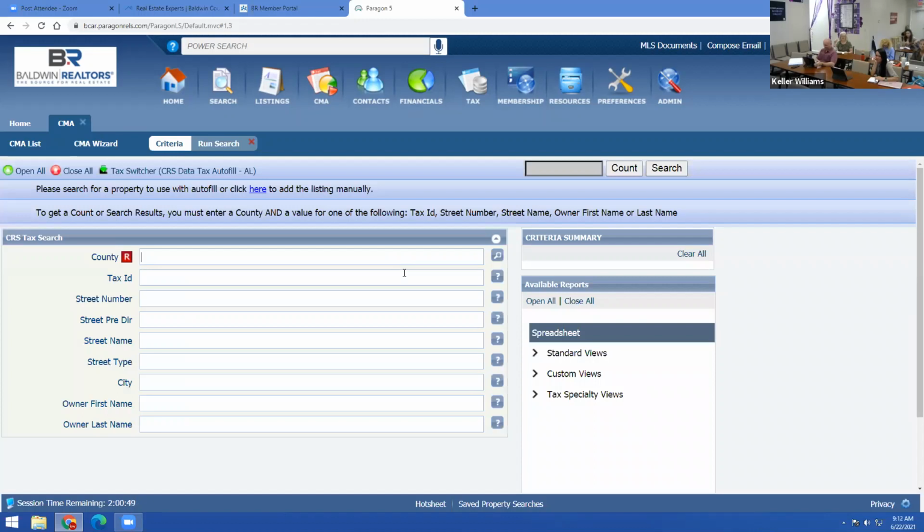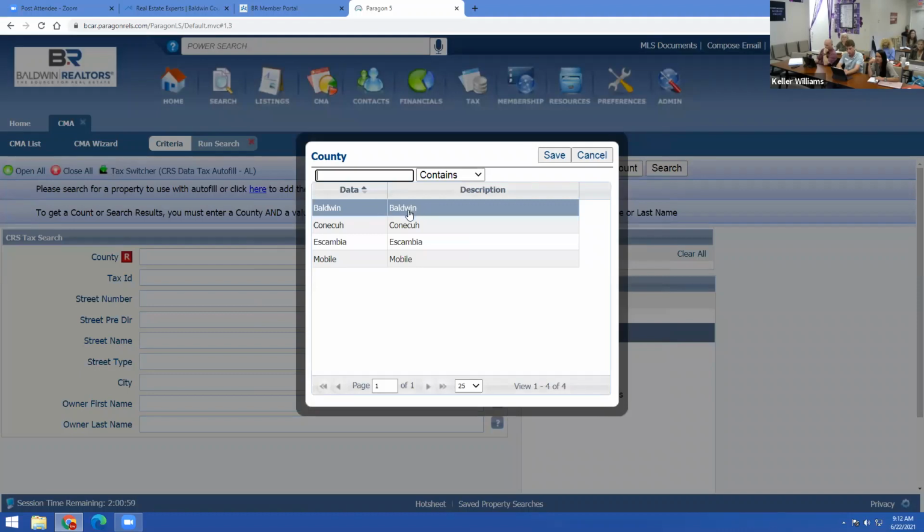Okay, so when I create the subject property, this is what our tax autofill tool looks like. This is a nice time saver where you can get some basic information about the property, enter it in, and it's going to fill in details like address, square footage, year built, things of that nature. One thing I always pay attention to: when you see the red R's, those are required fields. So I can start typing in Baldwin, or I can go to the eyeglass over here and go from the selected ranges. I can click on that, highlight it, hit save, there's Baldwin.